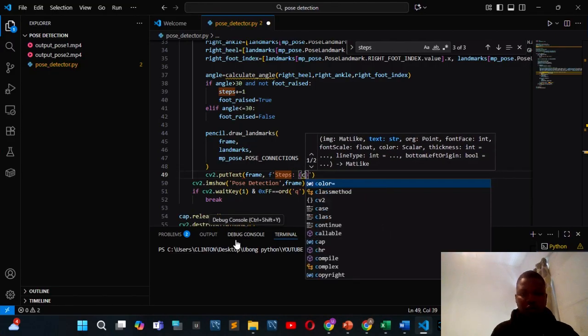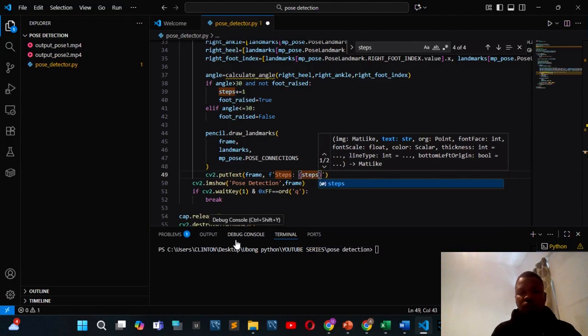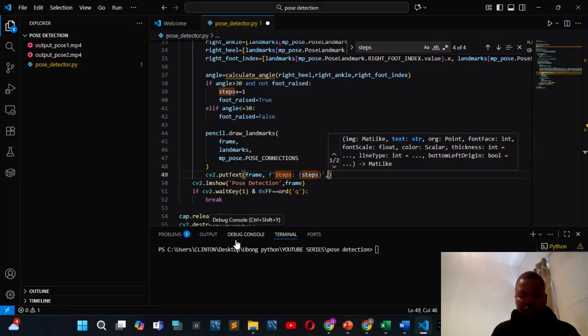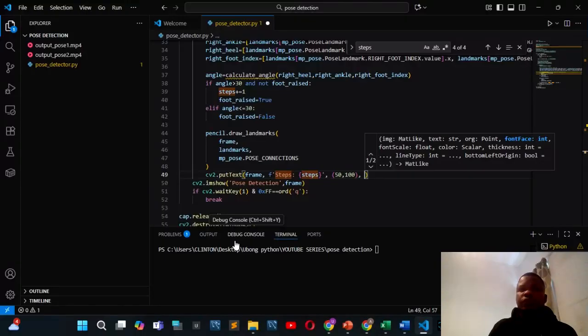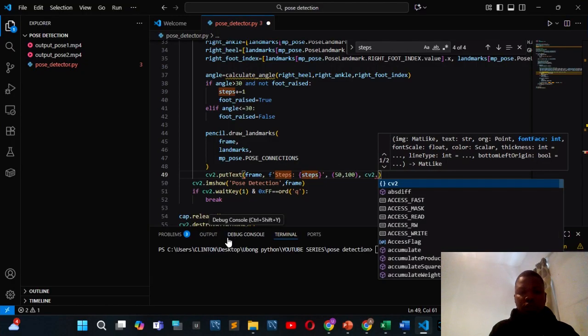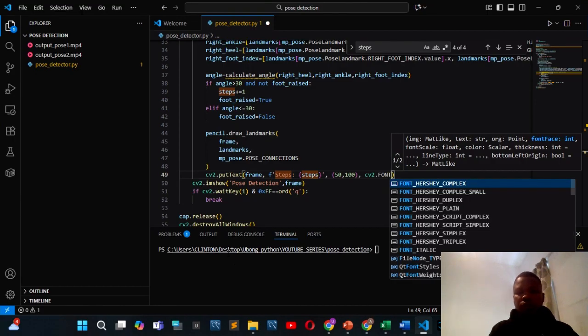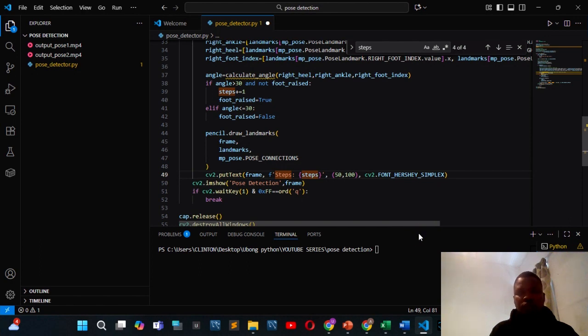Call it steps, right? So it's going to tell you the steps, and let's look at the size. Where will it be? So 50, 100 at the top, and then the font. I think I'll just use the font HA Simplex, but we've been using it, so it's not as if it's something that we'll not be using. Font HA Simplex.